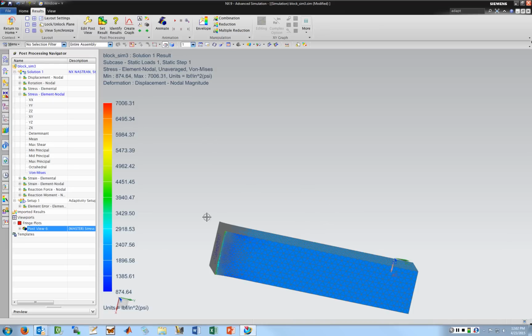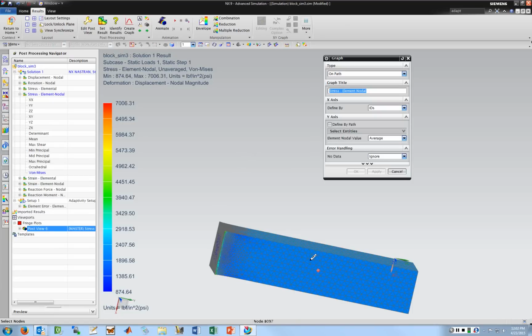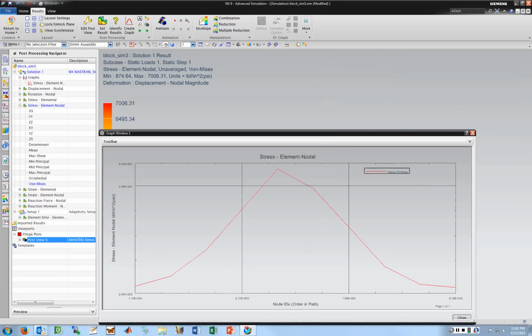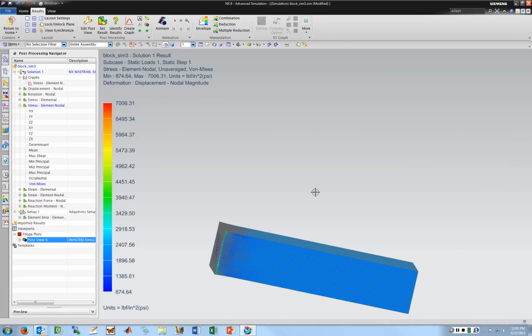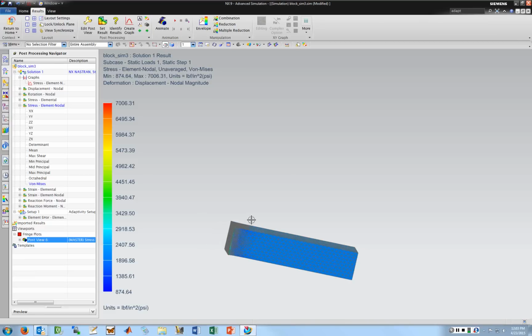So that's mesh adaptivity. Of course, if I want a graph, I can create a graph and pick some line of nodes across that and get a nice graph across it. It's not really helpful for this, but adaptivity is a very powerful thing. So it's something you should definitely use regardless of what kind of FEAs you're running. If you're using a TET mesh, I would use some kind of adaptivity.